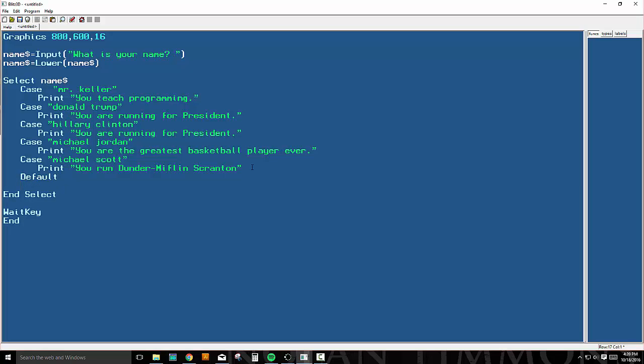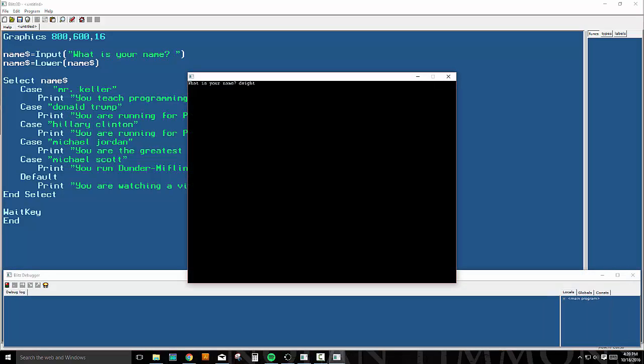Okay, the default case right now is going to be what we're going to do in the event that none of our cases match up. So if none of these cases match up, we're going to print, "you are watching a video on programming." Okay, when we run this now, Mr. Schrute decides to sit down and watch the video. We can see that he is watching a video on programming. So that would be an example of turning a select case into an advanced decision-making structure by using the default command.